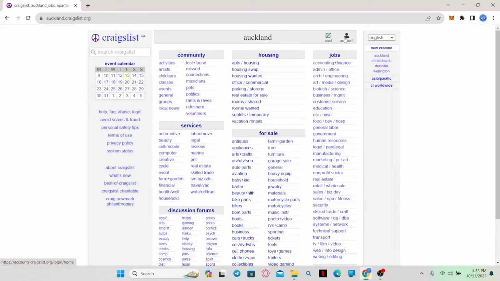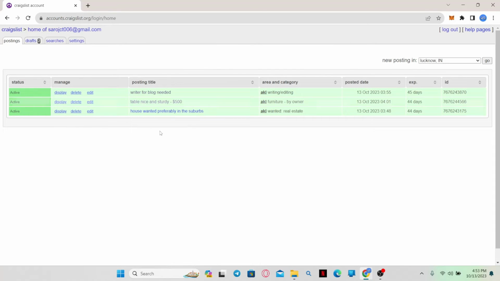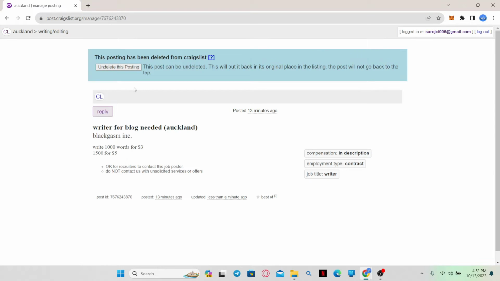Now from the home page, click on the account icon once again after logging in, and then you will be taken into your account postings homepage. Now right from this page, if you wish to delete a post, you can simply click on the delete option underneath the manage tab for each post that you have made. If you simply click on the delete button, the post will immediately be deleted.